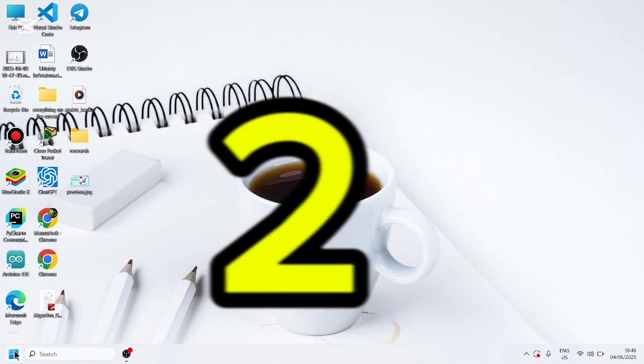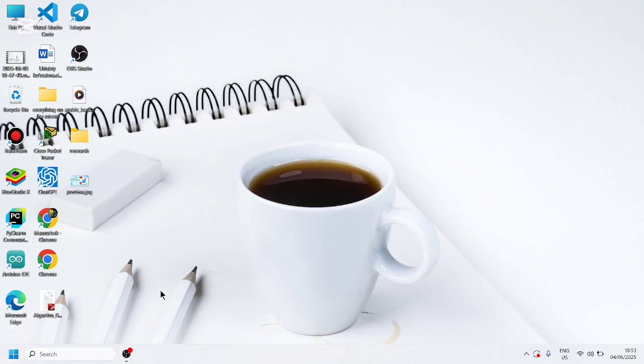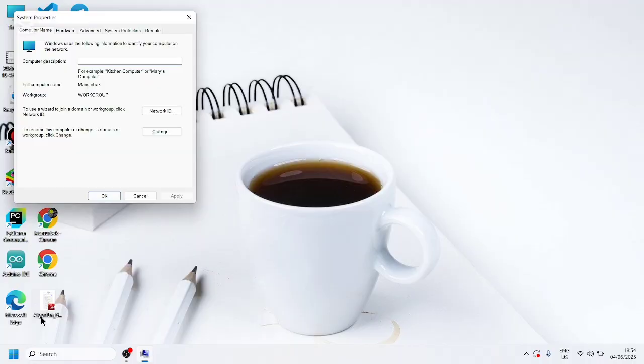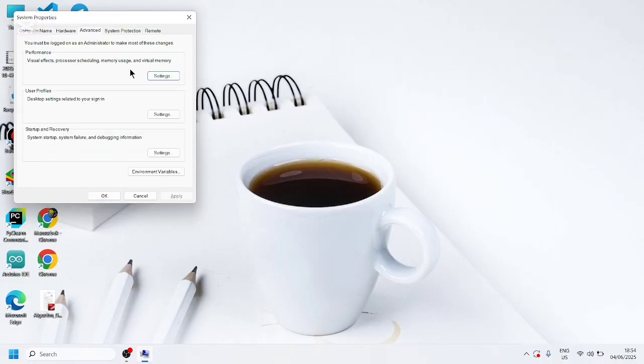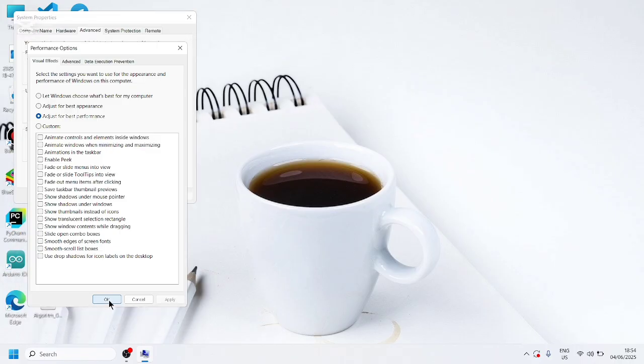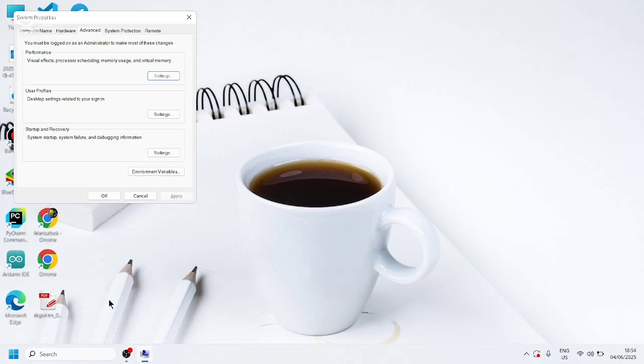Second trick is turning off animations. Let's press Windows plus R and type sysdm.cpl and hit Enter. Go to the Advanced tab and click on Settings under Performance. Now select Adjust for best performance to disable all unnecessary animations. Click Apply and OK. That's it.